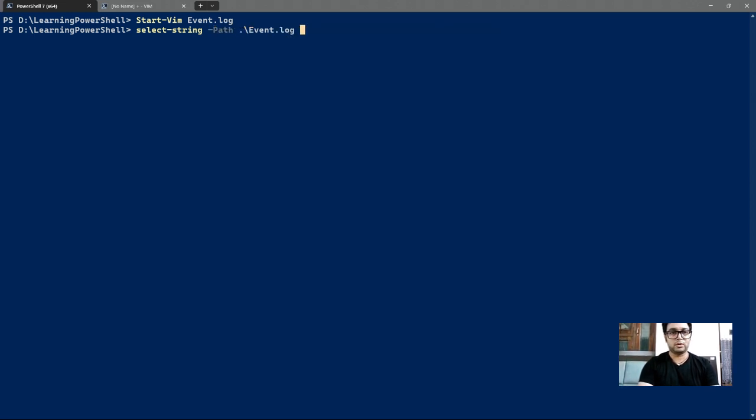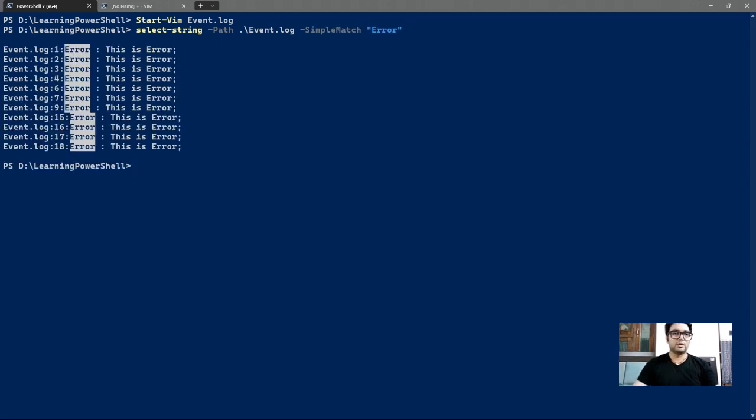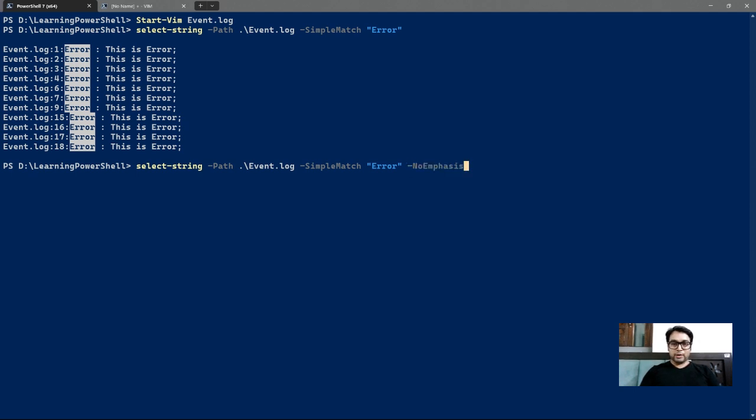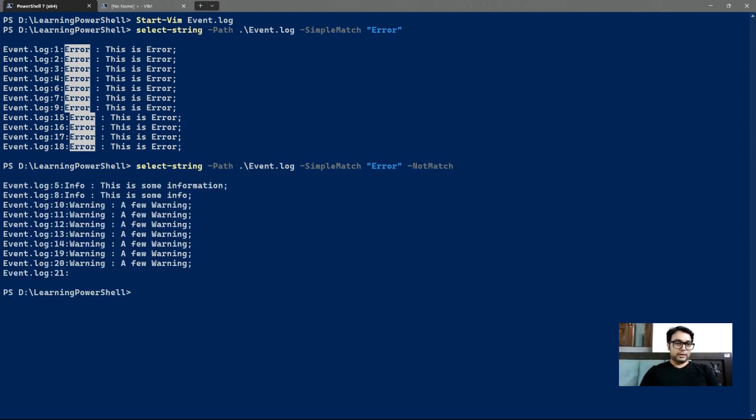Suppose I want something like path is going to be event.log, simple match error. So this gives me all the lines which have error in it. Now I want to know all the lines which don't have error in it. So I will say not match. It gives me all the lines which don't have any error in it. It gives me info, warning, and other lines which don't have this word in it. So this is what not match is, it negates your search.